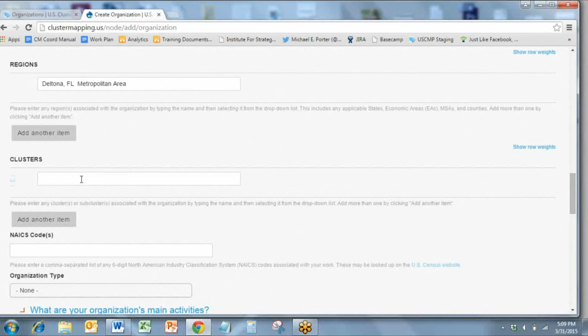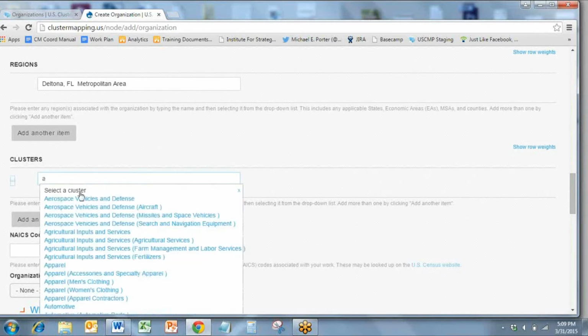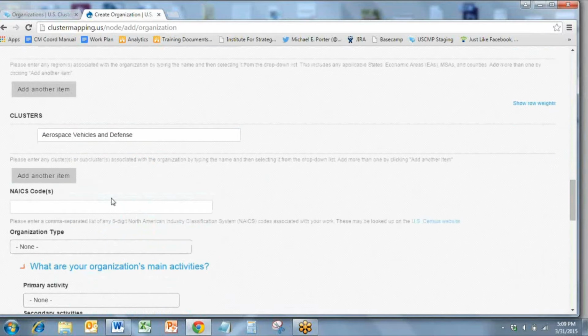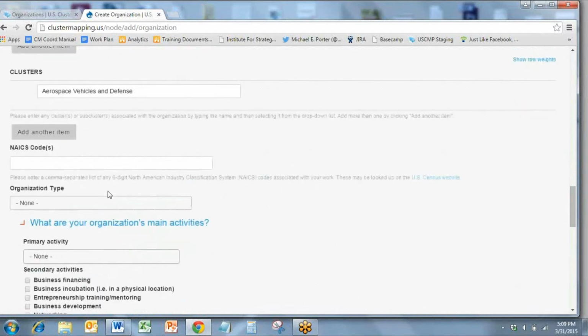The Clusters field is similar to the Regions field in that it is predictive. If your organization belongs to a cluster, start typing the official name of the cluster your organization is in and then select. Below that, add your NAICS, or North American Industry Classification System code.